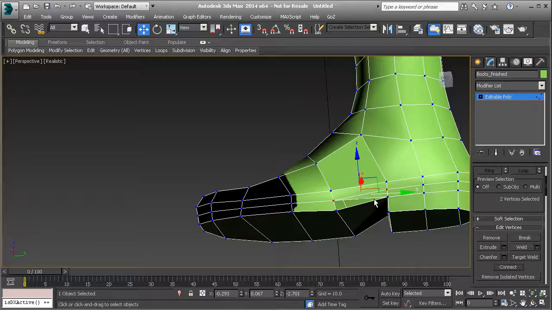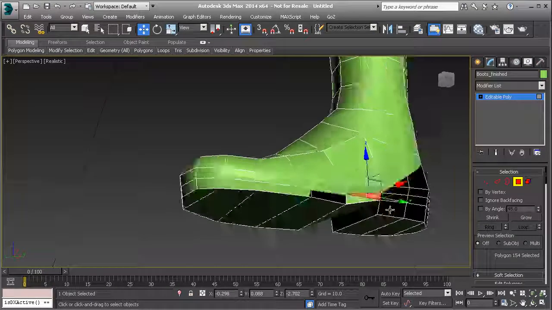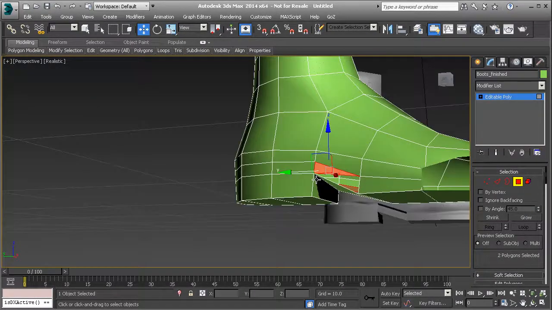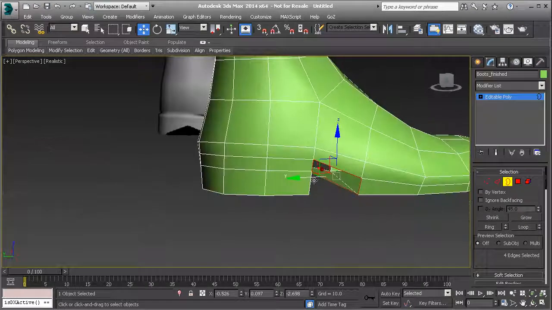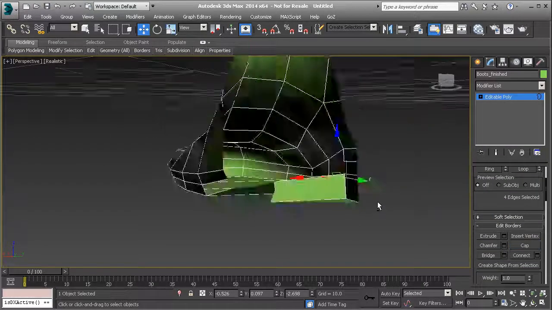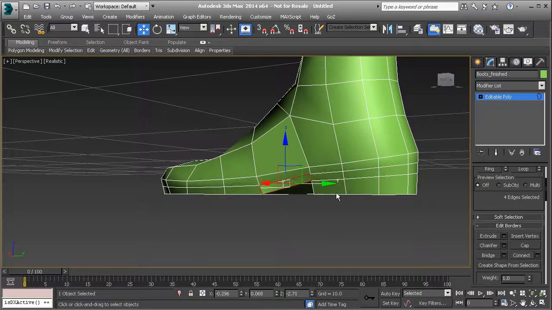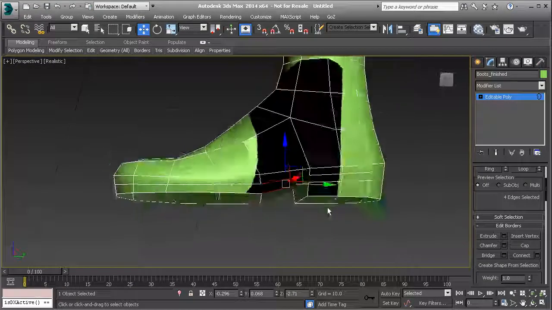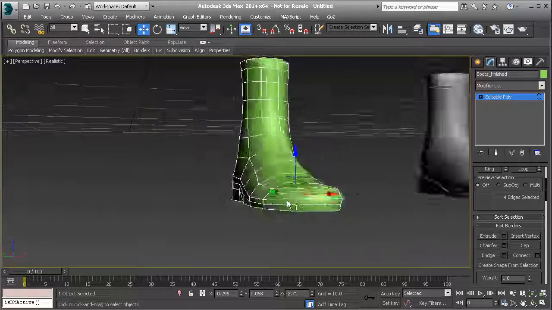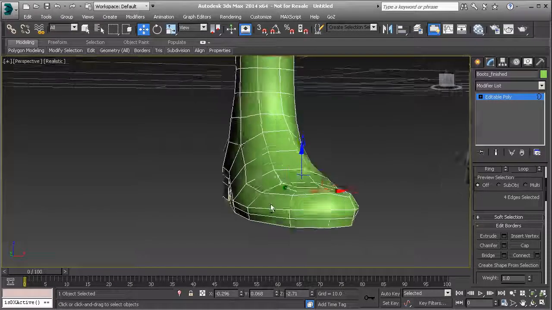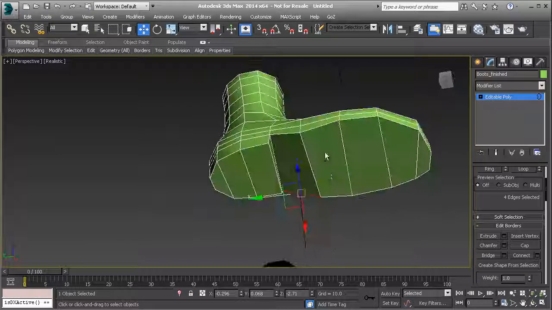And then I'm going to go to polygon mode, select this polygon and this one, so those two triangles, and delete them. Then let's go ahead and go to border mode. Select that border, which is a quad, and we can just simply cap it. Okay, and cap it. All right, perfect. So now we have this boot. We've got a nice little sole there. It's looking good. And then we could just make some quick adjustments.